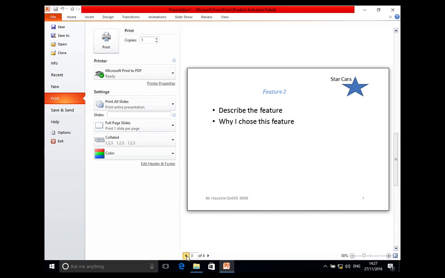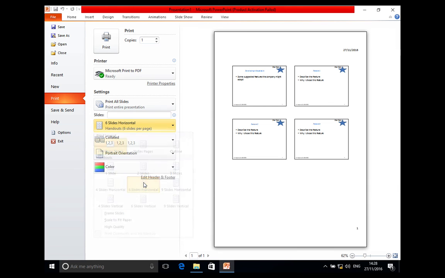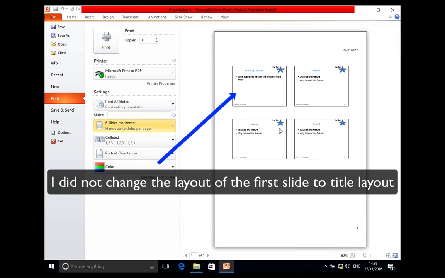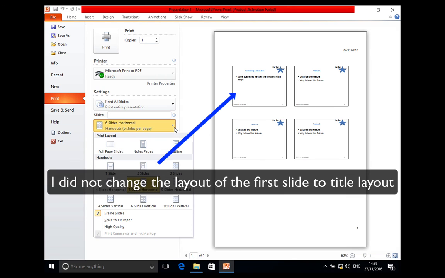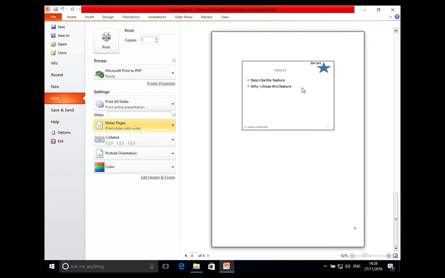What they could ask you to do is they may also ask you to, for example, print, let's say, 4 slides on a single page. So what you would need to do here is go to Print, not full page slides, sorry, and here we can basically print 6 horizontal slides. So it will print 6 slides. They may ask you to print 4 slides, or they could ask you to print, for example, notes pages. So if I click notes pages here, it's a single slide with some notes underneath.